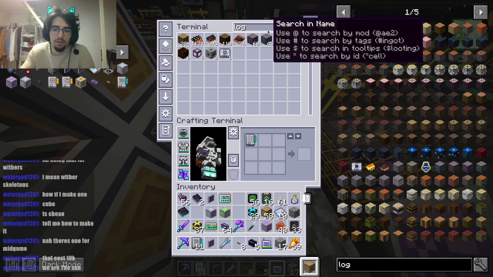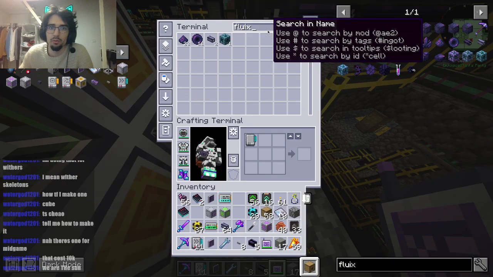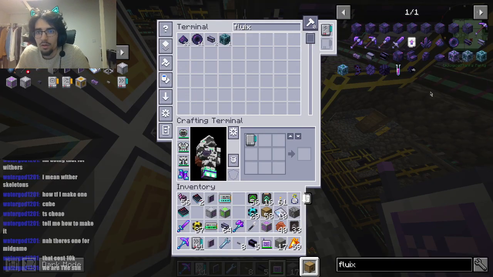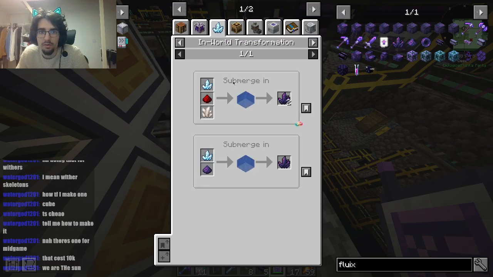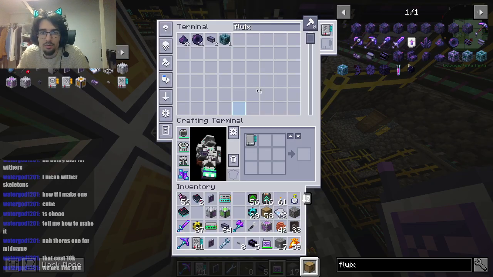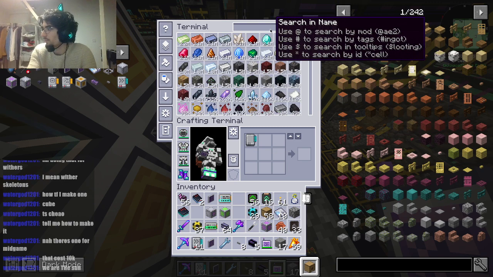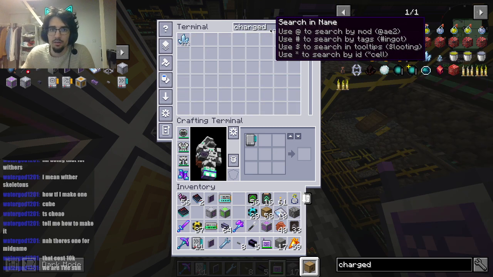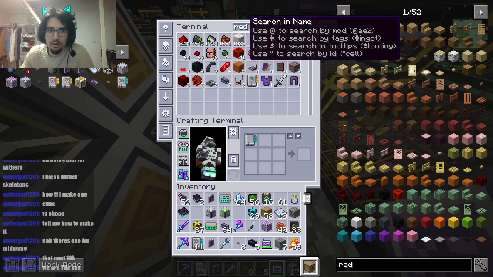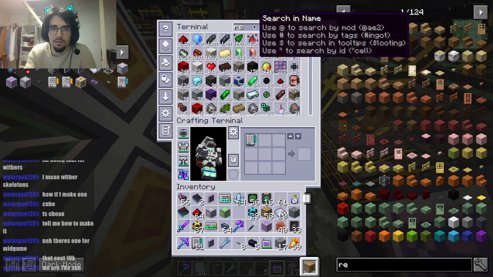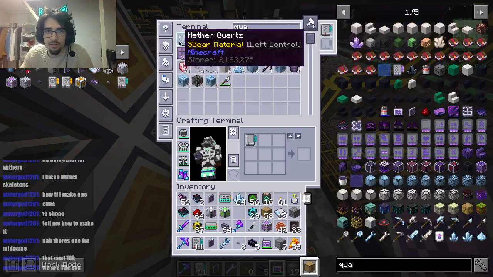Out of fluix. Let's make some fluix. Can I like in world transform fluix blocks? No. Charge source course. Okay. All of the wireless terminals can be combined into one. Oh, that's sick. Let's grab a stack of that. Let's grab a stack of this. Let's grab a stack of this.